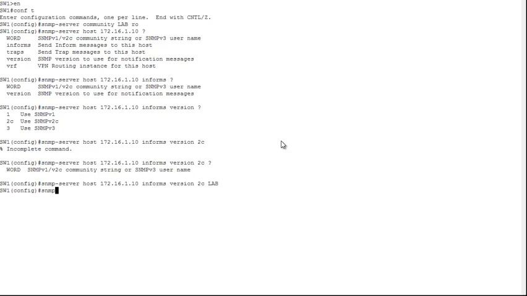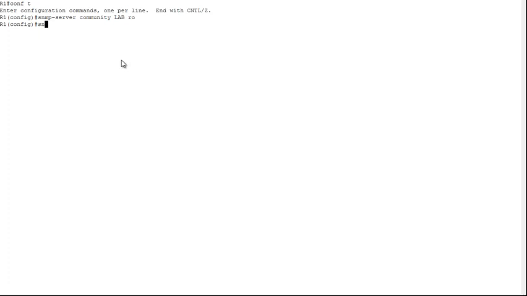You normally wouldn't do traps and informs going to the same host, but I just want to demonstrate that by default we send traps. So if I do version 2C and our community string called lab, it'll by default then send traps. Let's do the same thing on router 1. So SNMP server host, I suppose I could have just done that over here, huh? Version. Now we just send traps here. Oh, almost forgot the community string again.